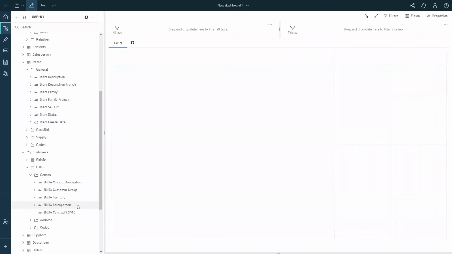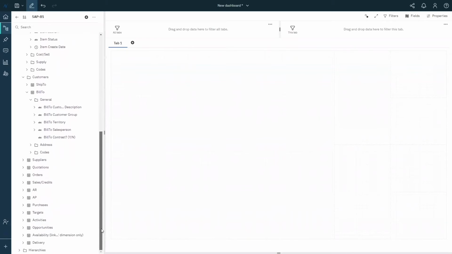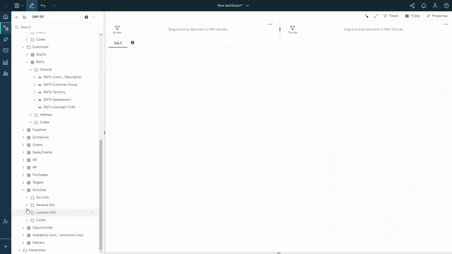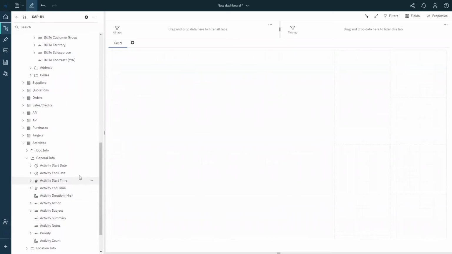Now, moving along, what I'm going to do is start creating a dashboard. So I'm going to scroll all the way down to where my activities are, and that's the CRM module inside of SAP Business One. I'm going to open that up, and you're going to notice that, again, I have things broken up. I'm going to open up the general info folder where I've got some information.